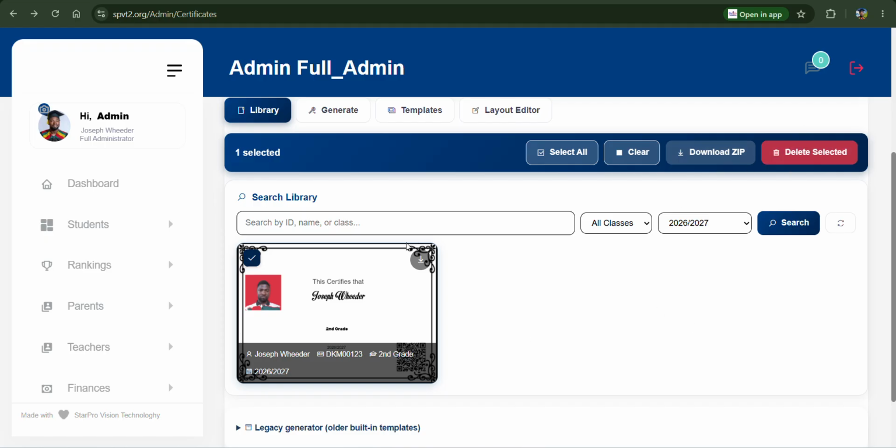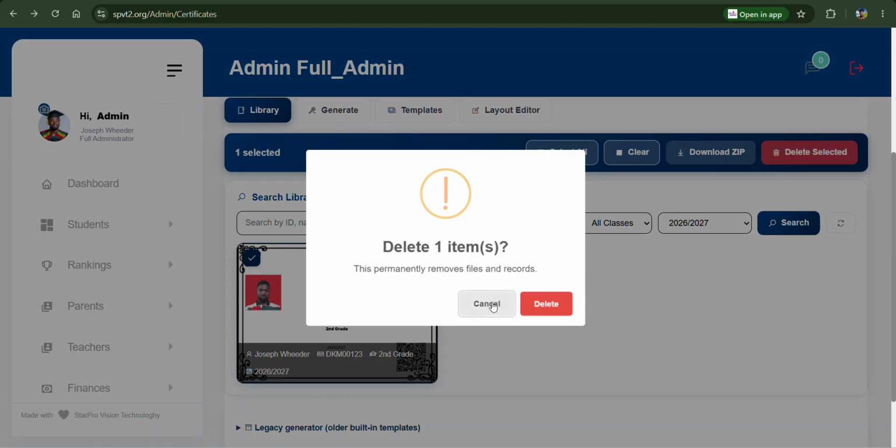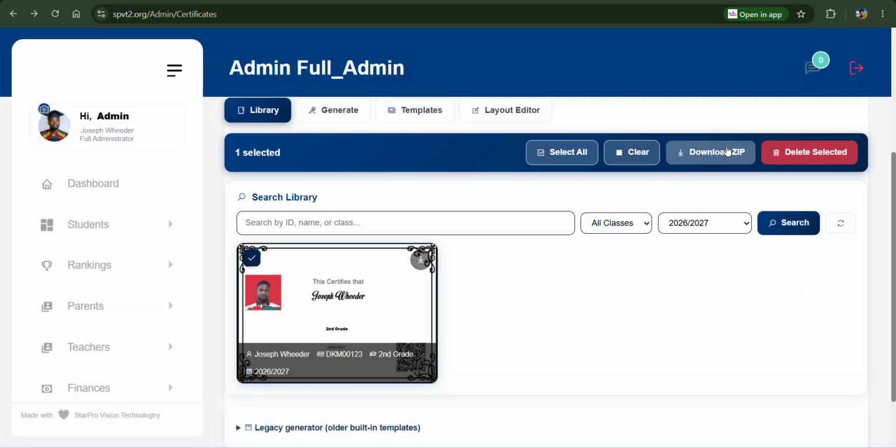I want to delete the ones that I mark. Maybe some of you have an issue. You can just mark those few and then delete them. Say yes. Or more: download zip, clear, and then select all.